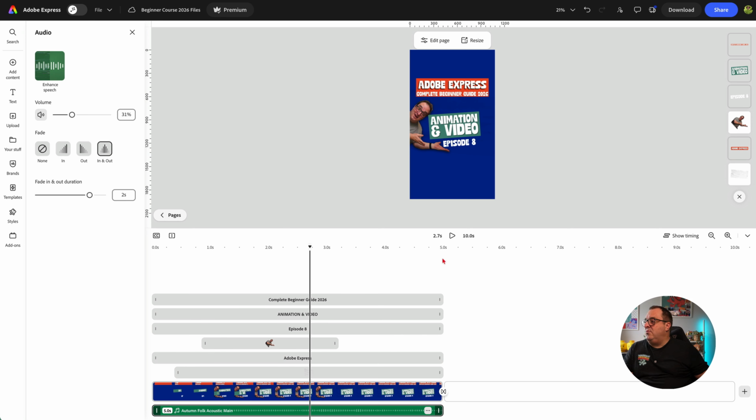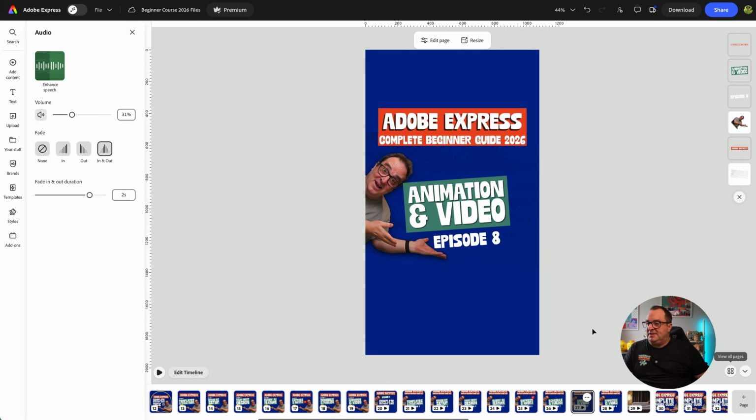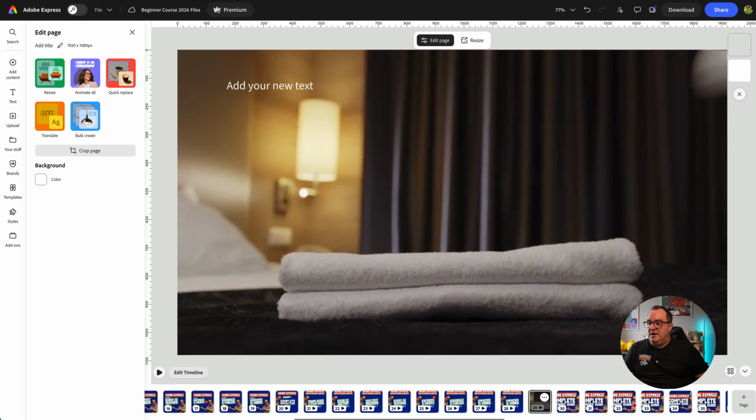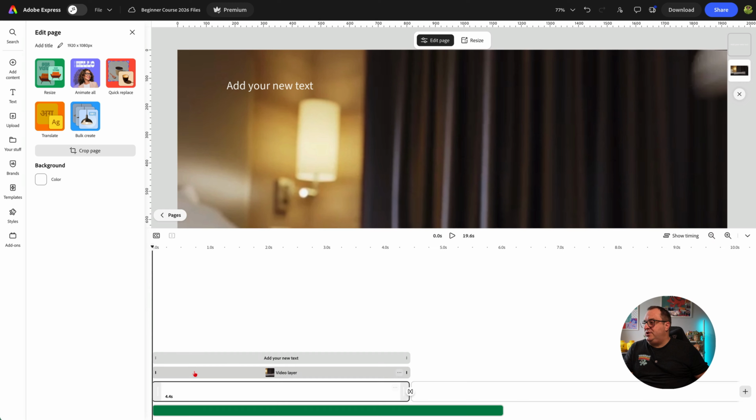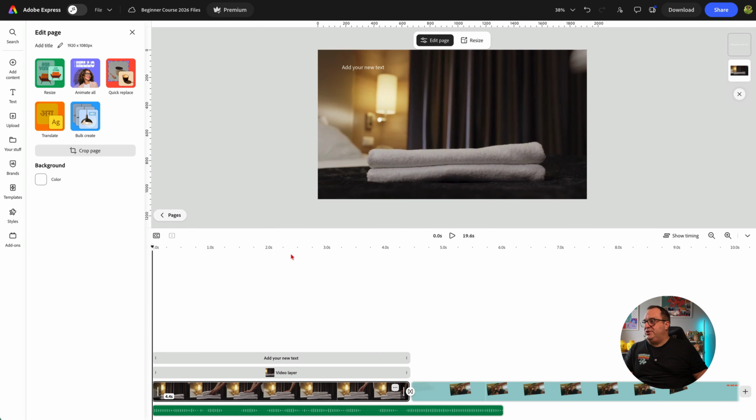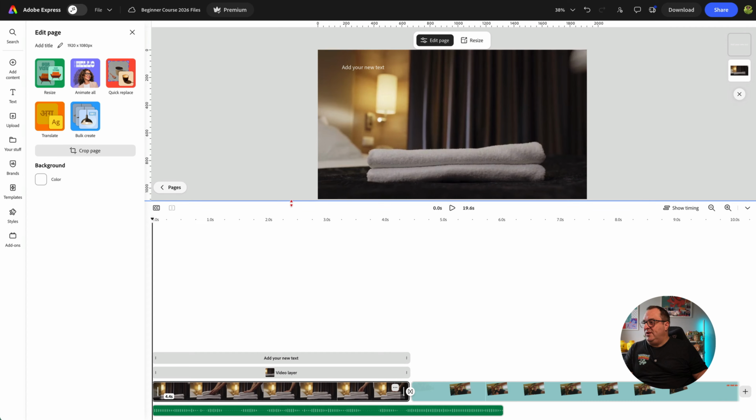Now, speaking of video, video works pretty much in the same way as it does with the animations and the elements that we're animating on and off the page. We're going to have a look at a couple of different things in here. So let's move on to looking at how we change and edit video inside of Adobe Express. For this, I want to switch back to a different page. So up here, we're going to click on pages, and that's going to give us our pages back down the bottom here. And I can choose this one here. We're then going to choose edit timeline, and I can now show you what it looks like when we've got this option on here.